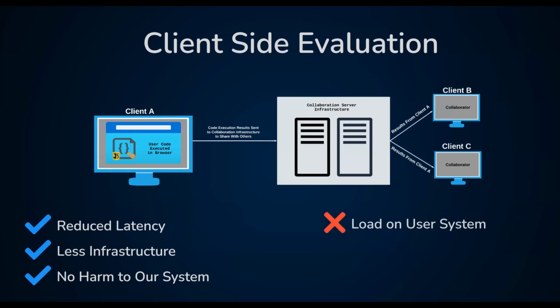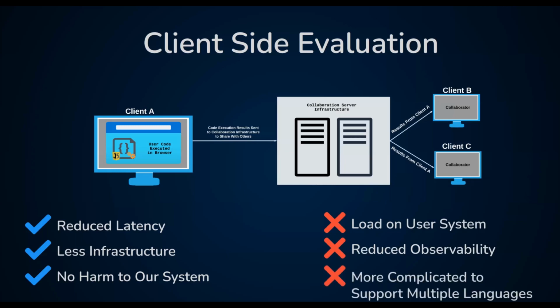Well, first, it places additional load on user system. Second, it reduces our ability to observe and control the code evaluation performance. And finally, using client-side code execution makes the ability to support multiple programming languages much more complicated.